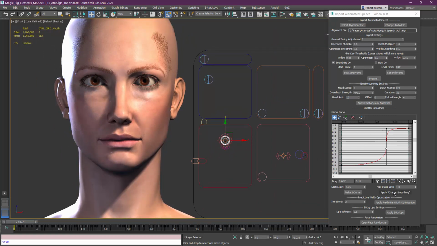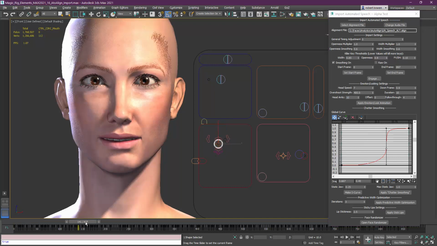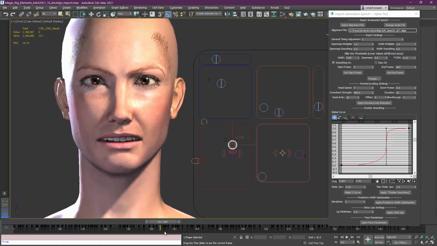So let's go ahead and apply the chatter smoothing, and you're going to notice dignity and of the equal and inalienable. Inalienable right here is probably chatter smoothed right in there. You'll see the character's jaw doesn't come down for inalienable.